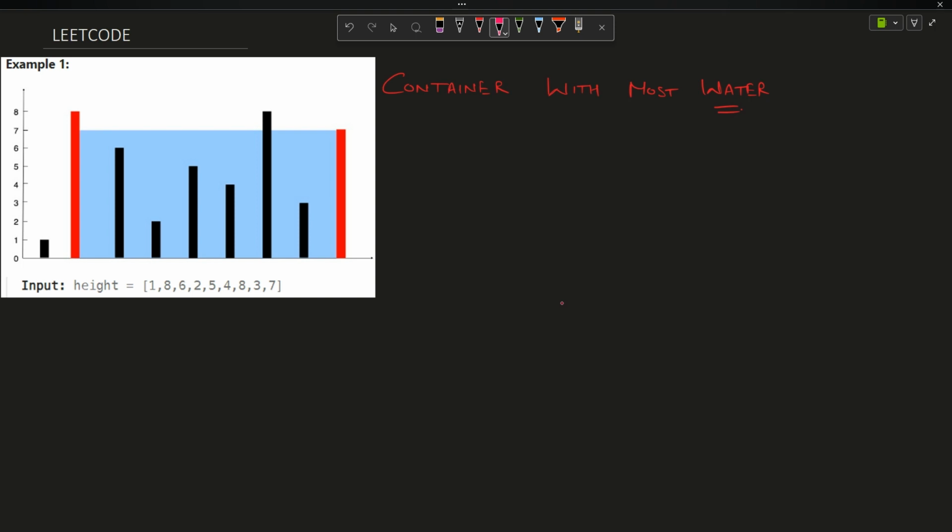So in this video we are going to discuss the container with most water problem, and this is a very interesting problem, so stay with me. The problem says that you are given an array height which represents the height of the buildings. Now it wants you to tell what is the maximum container that can be filled.